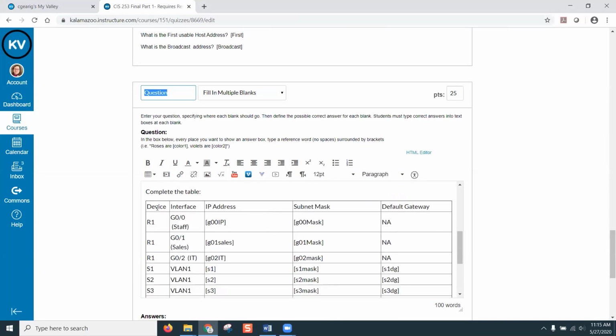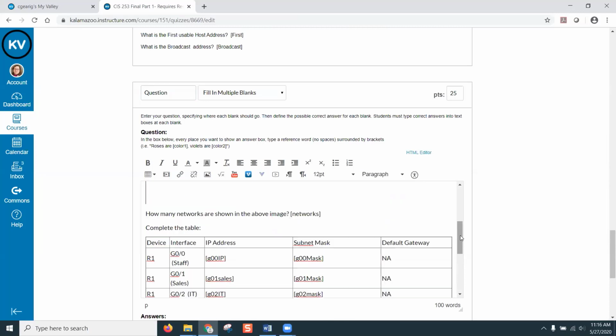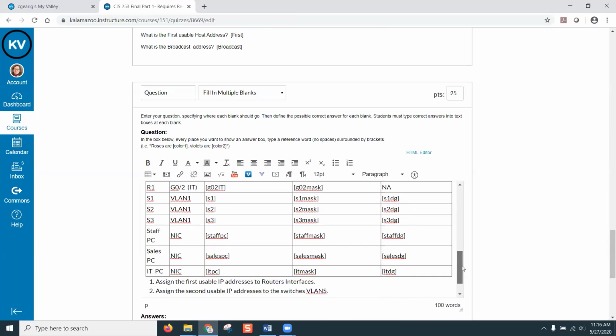So the tricky part on this one, and it really was for me, was I had to come up with all of these fill in the blank names so that I could understand it. So I did it off of the interfaces, because every interface was going to be different. And so for the interfaces, I needed them to tell me the IP address and the subnet mask. And then for some of the other items, like for the PCs, I needed the default gateway. So I just came up with a little naming convention, and that really is just for you.